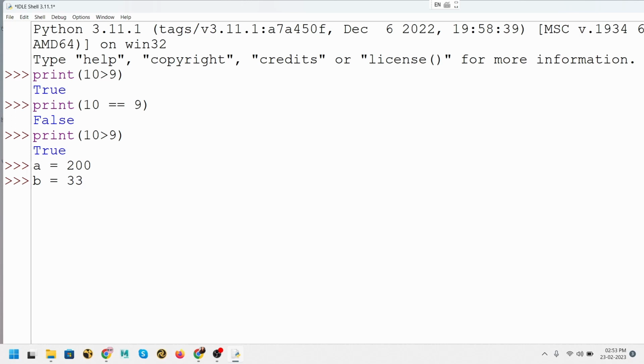Right now we want to check if b is greater than a. How can we do that? Let's try print of b greater than a. It gives you false, but we want to check: if b is greater than a we want to print something, and if a is greater than b we want to print something else. So this is where we use an if condition. In English we say if this is happening, the output should be like this, else the output should be like this. The exact same thing we are applying here.